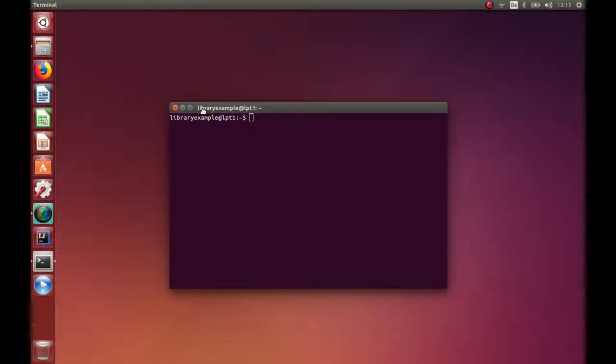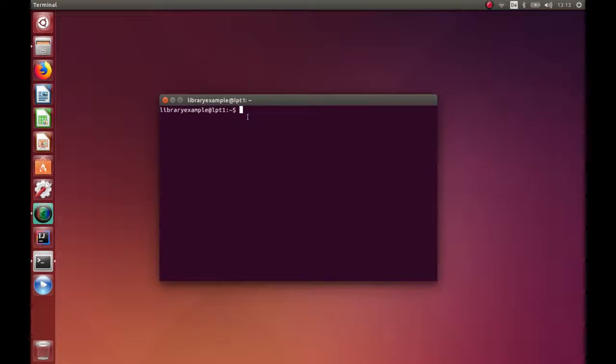You have to edit 2 files, but before that, if you'd like to, you can see what your actual hostname is. Just type hostname -f. So my actual hostname is LPT1. Maybe I want to change it to LPT2.